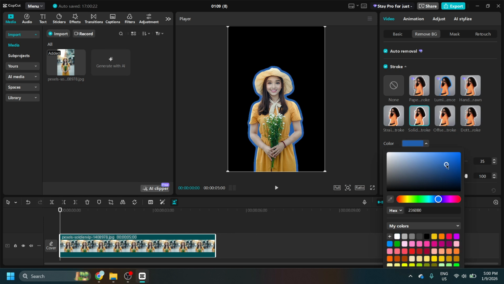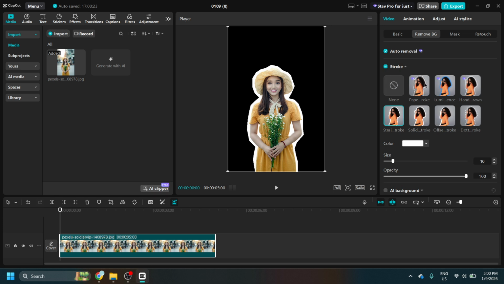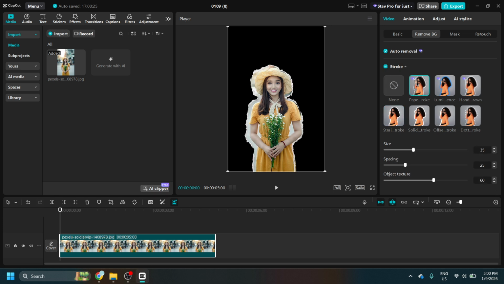Preview your choice by scrubbing the timeline. Look for clean edges and balanced thickness. If the outline overwhelms the subject, reduce the size. If it's too subtle, bump it up a notch. When it feels right, you're done.